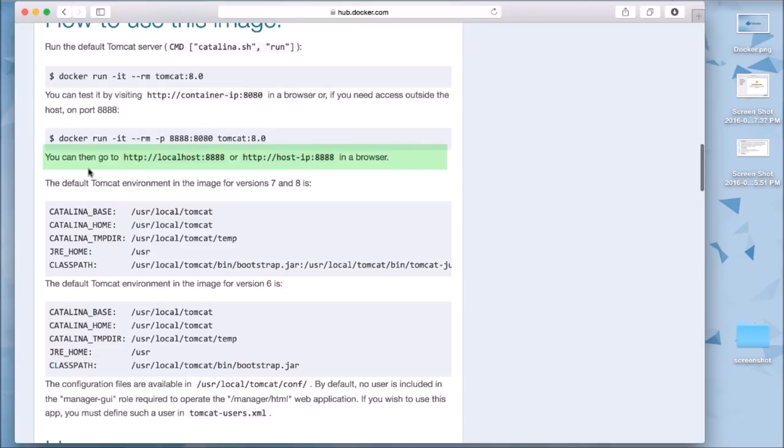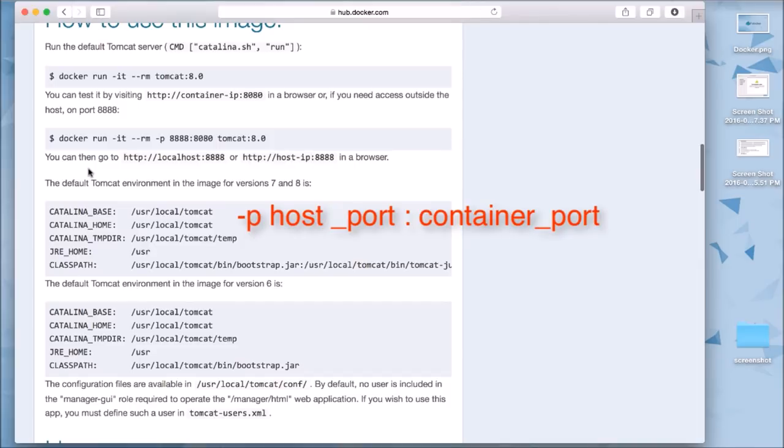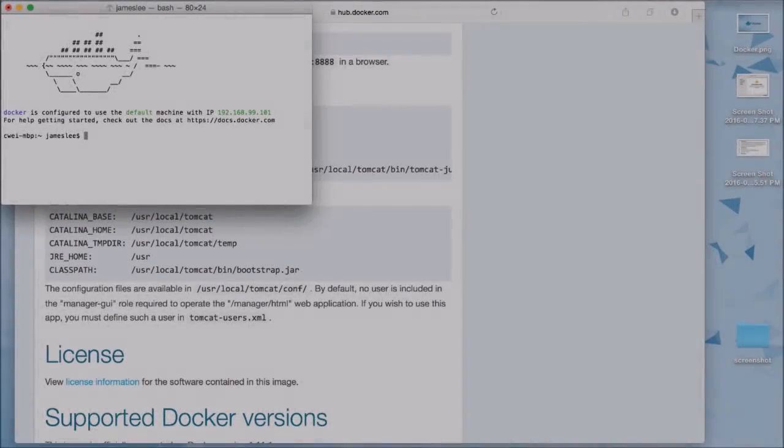If you're running Docker on Linux, the host here refers to localhost. If you're running Docker on Windows or Mac with Docker Machine, the host here refers to the Linux virtual machine running Docker. The format for the -p option is -p host port:container port. Let's see this in action.